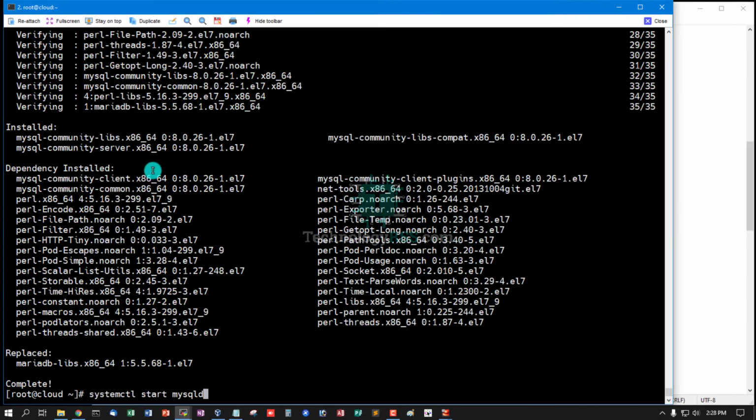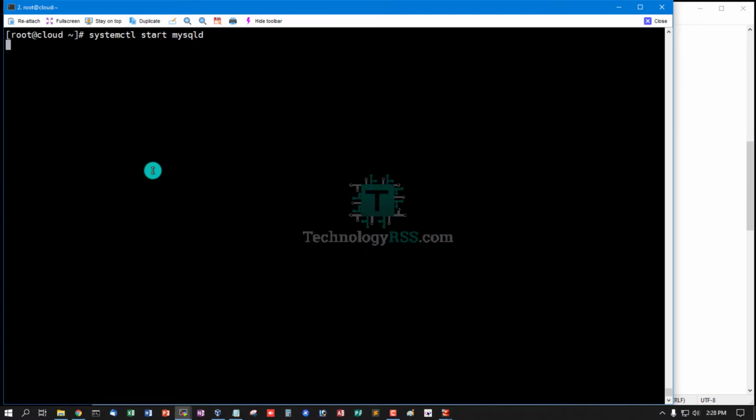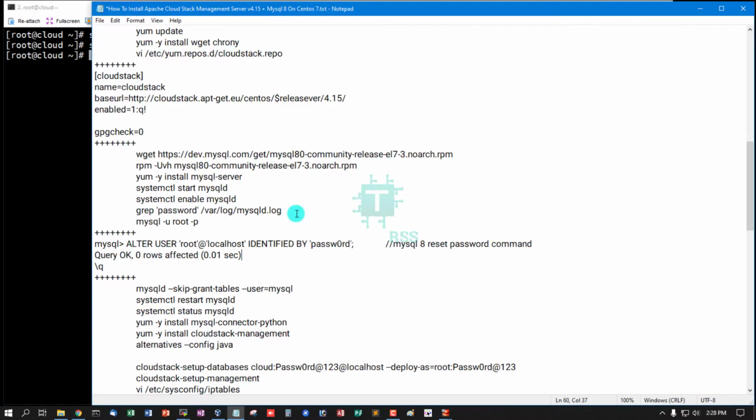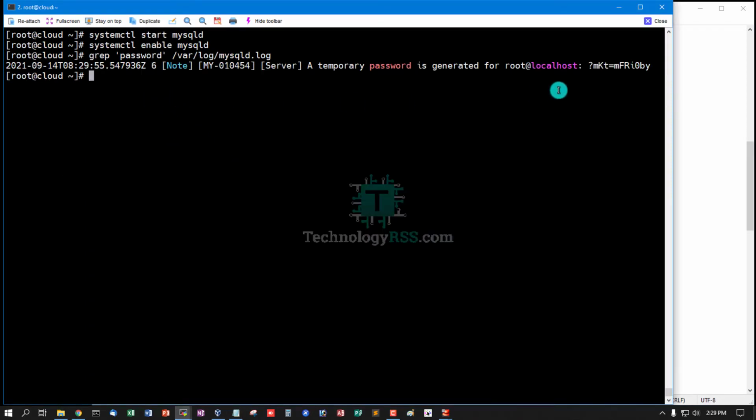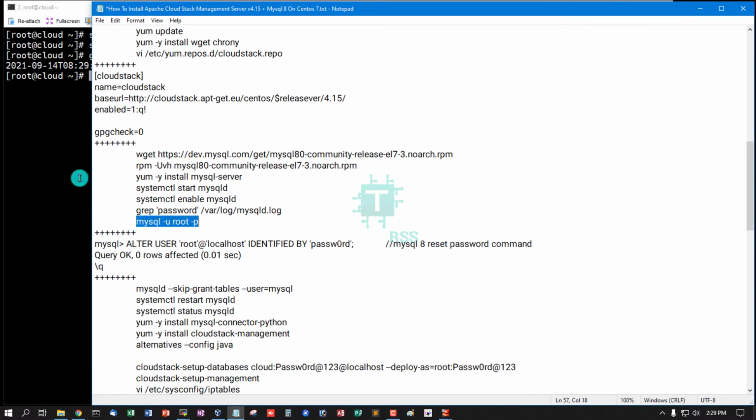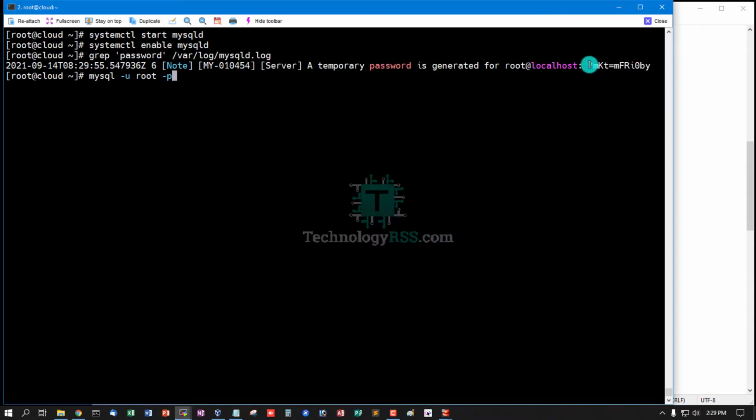Now run this command to start the MySQL service and enable the MySQL service. Find the MySQL temporary root password to log in to the MySQL terminal. This is the temporary MySQL root password.